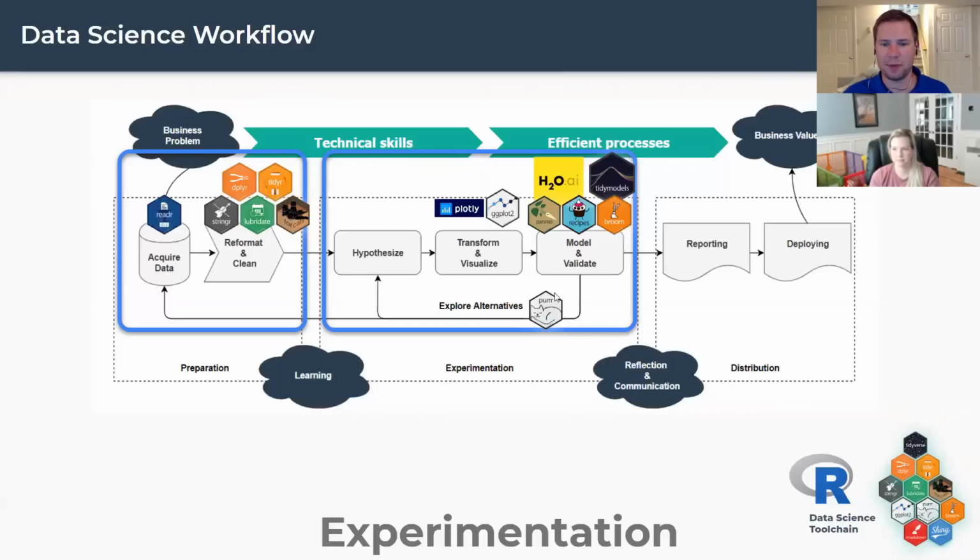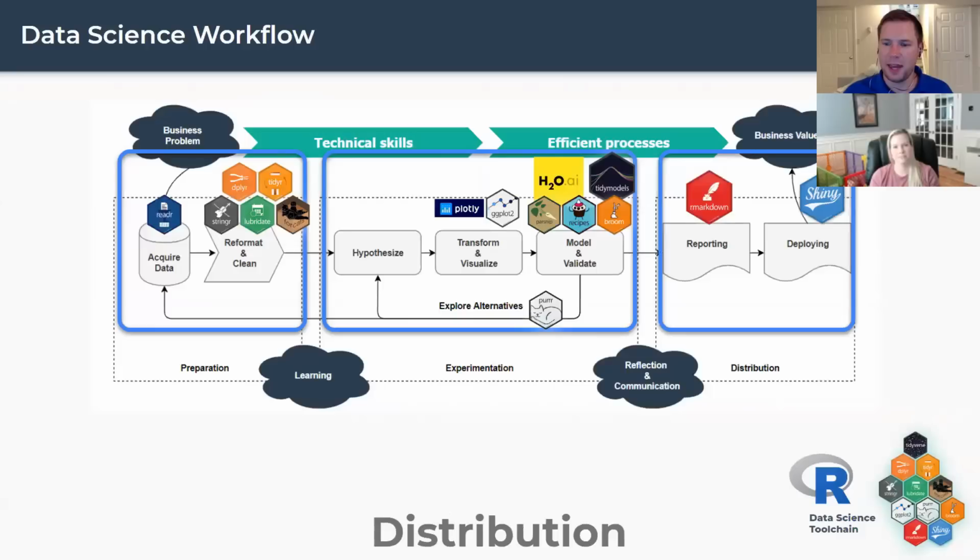And then there's a package down here for iteration. So when you're doing this iteration, you can use this package called purrr to automate that process. And then in the distribution end, you've got R Markdown for reporting, and then you've got Shiny for deploying.